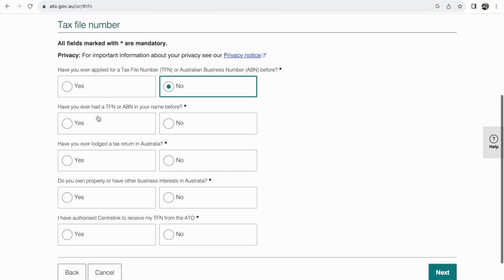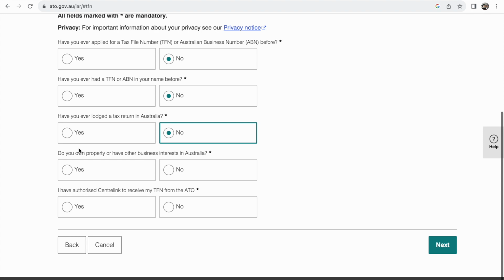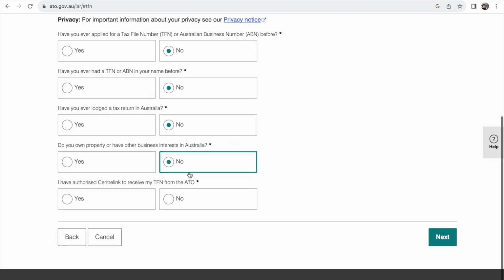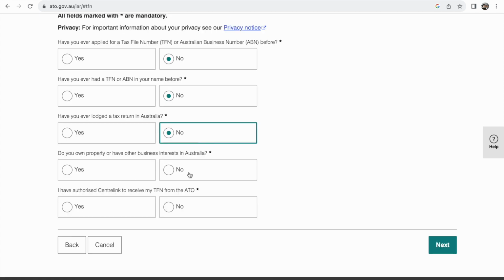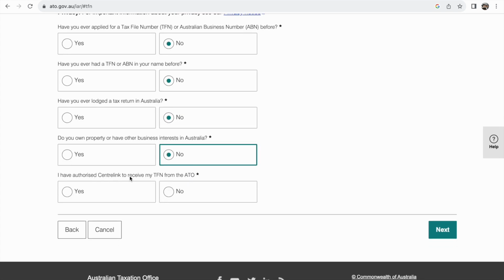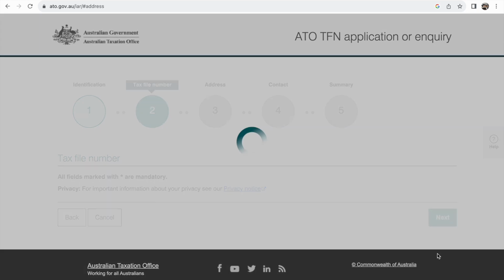Have you ever had a TFN or ABN in your name before? The answer would be no. Have you ever lodged a tax return in Australia? The answer would be no. Do you own a property or have any other business interest in Australia? The answer would be no. Have you authorized Centrelink to receive your TFN from ATO? The answer would be no. Then we would be clicking on next.